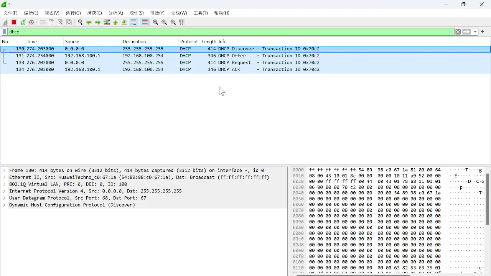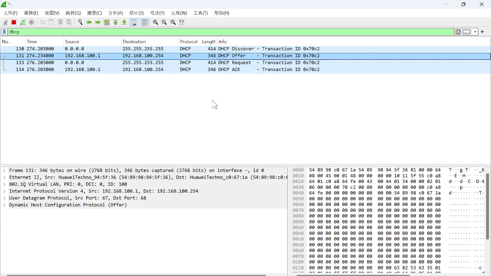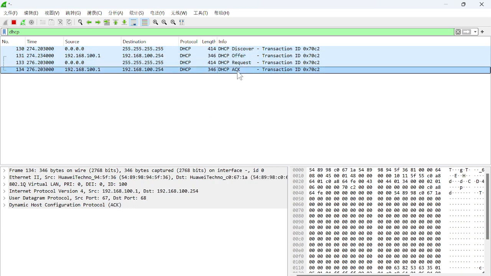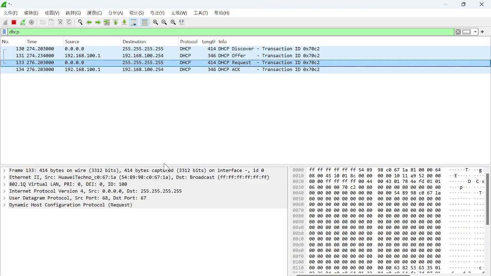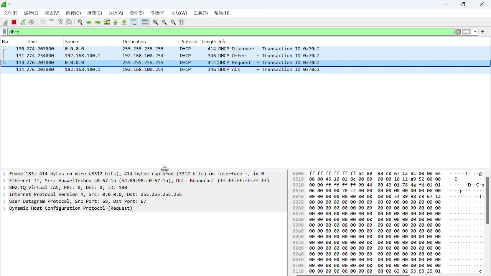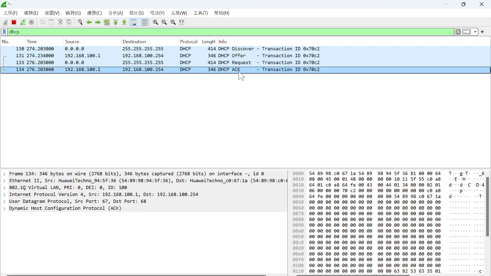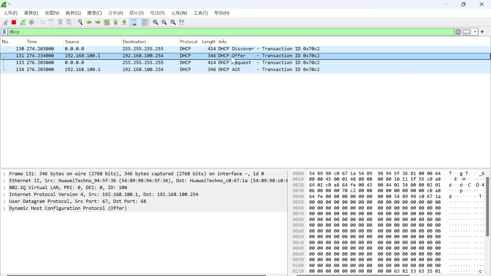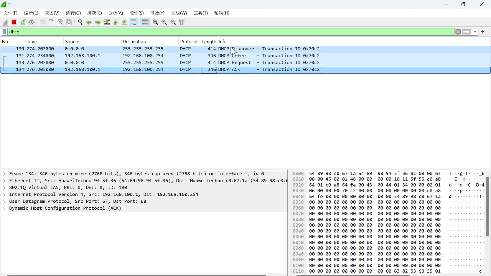So you can see that now we have DHCP discover messages being sent from the PC to the router, and then we have offer, and then we have request, and then we have acknowledgement. The request, of course, is the PC confirming that yes, I can use this IP as my IP, then the router has to acknowledge. So these are the 4 messages that are used in DHCP.